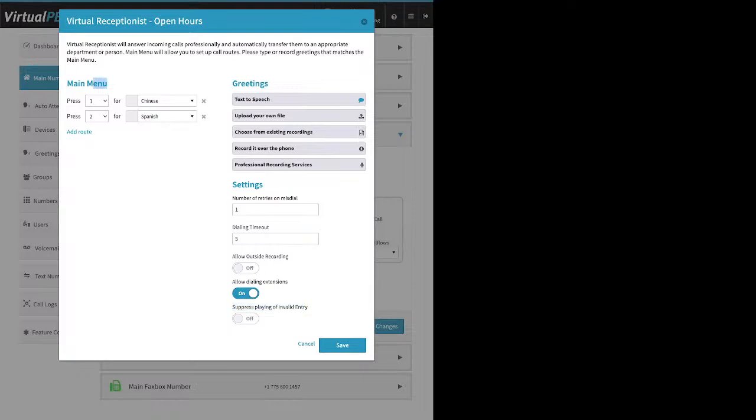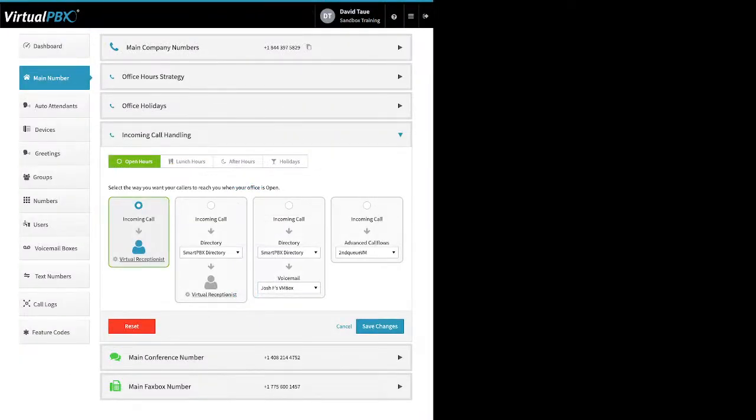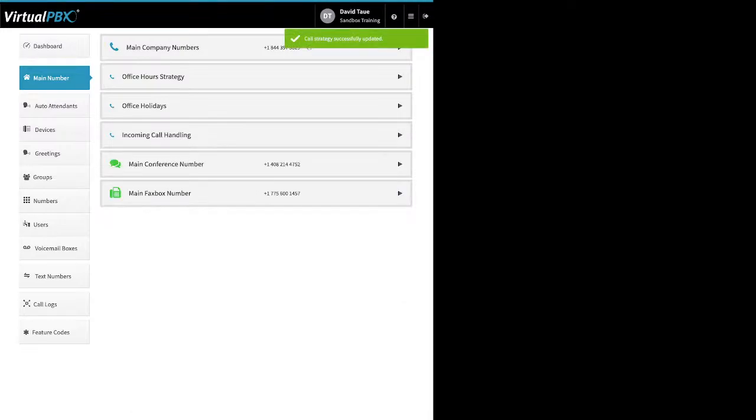So any changes you make to your main menu, to your greetings, or these settings, you want to click Save here. It takes you back to your incoming call handling, and then you want to click Save Changes here. So you're clicking Save twice.